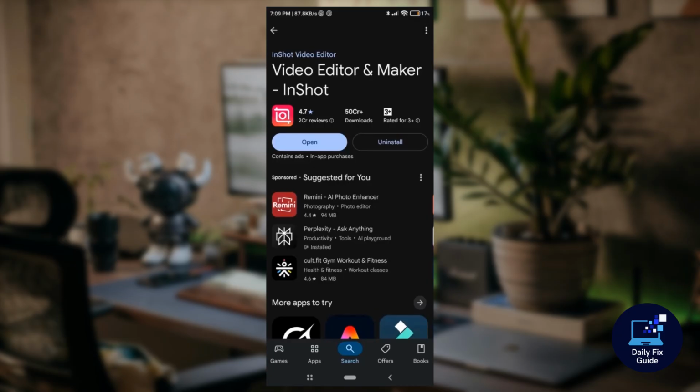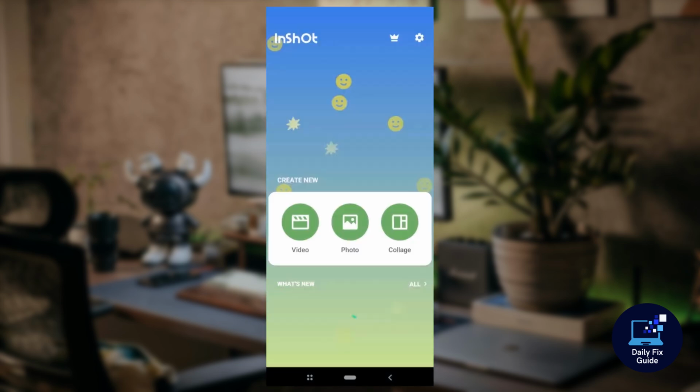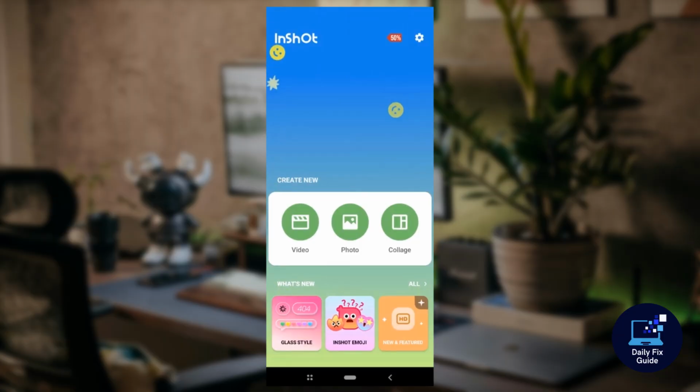Now, you can use any type of video editor on your phone for this particular purpose. In my case, I'm using InShot, which is a very good and free video editor. You can also use CapCut, which is also perfect for this. So here's what you have to do.